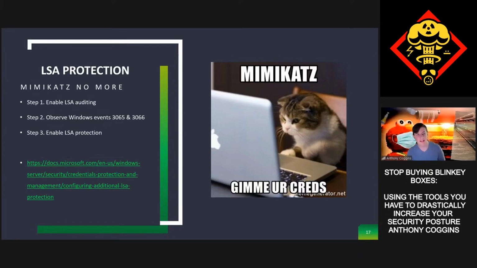And then finally, to enable LSA protection, it's also just a simple GPO. Thankfully, Microsoft once again has a great guide on this, the link's there, but you can also feel free to Google.